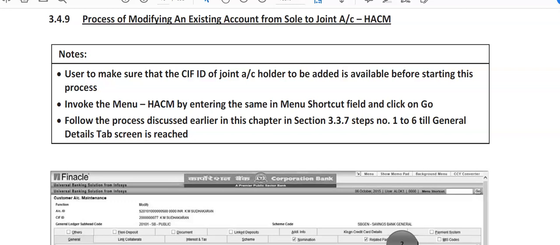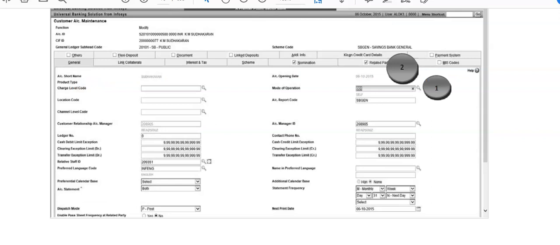Invoke the menu option HACM by entering the same in the menu shortcut field and click on Go. So this is the screen that will appear. I'll show you. The maker first has to visit the general details and change the mode of operation, which was 001, meaning self, because now the account is being converted into a joint account. So the mode of operation has to change.